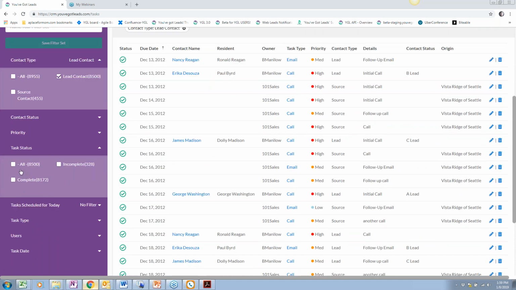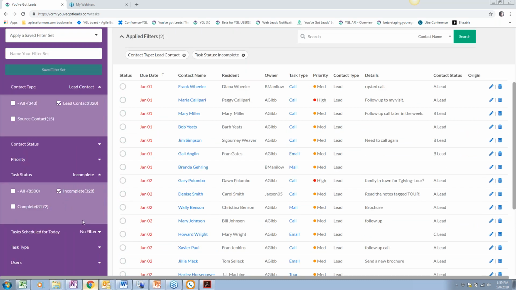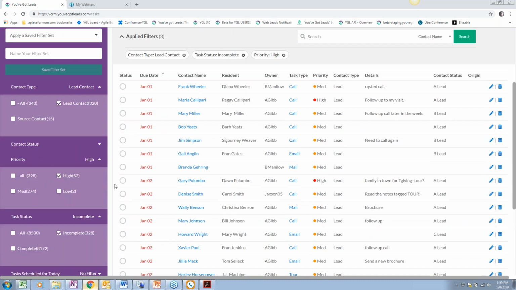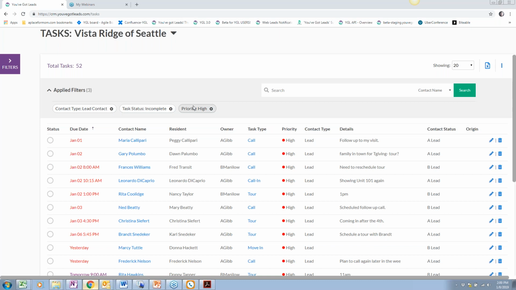And here's my task status. So I kind of leapfrog the contact status and the priority, and I want to get back to all my incomplete. So it makes sense that I might not be so focused unless I'm looking for one specific activity or event. It would make sense that I'm focused on my incomplete tasks, stuff that I have to do. I've got to get these done. So I can go back and check that box. There's priority here. I could look at all my high priority tasks. But you can see as I check these filter boxes, I can see the applied filters over here on the right or at the top.